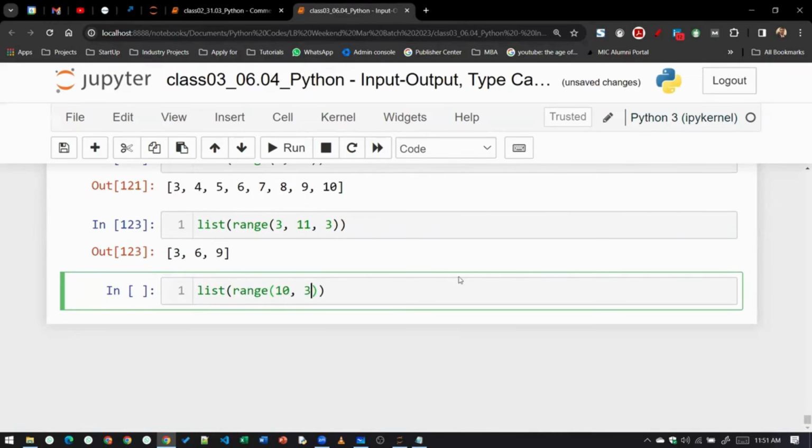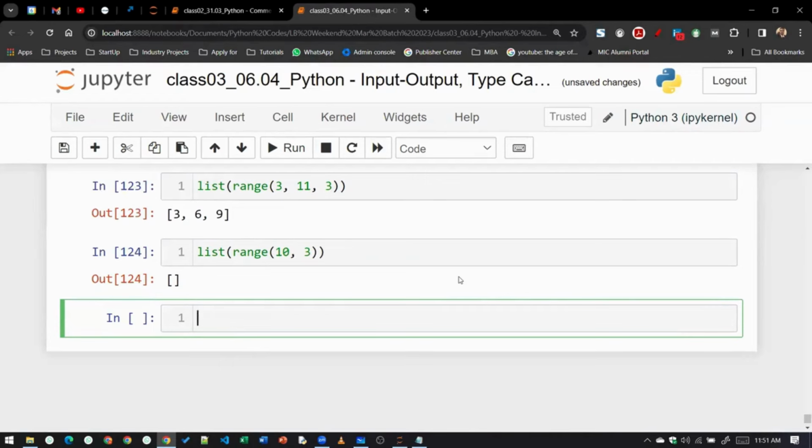Tell me one thing, class. If I run this code, what do you think will happen? Can you tell me why we are not getting the required output?